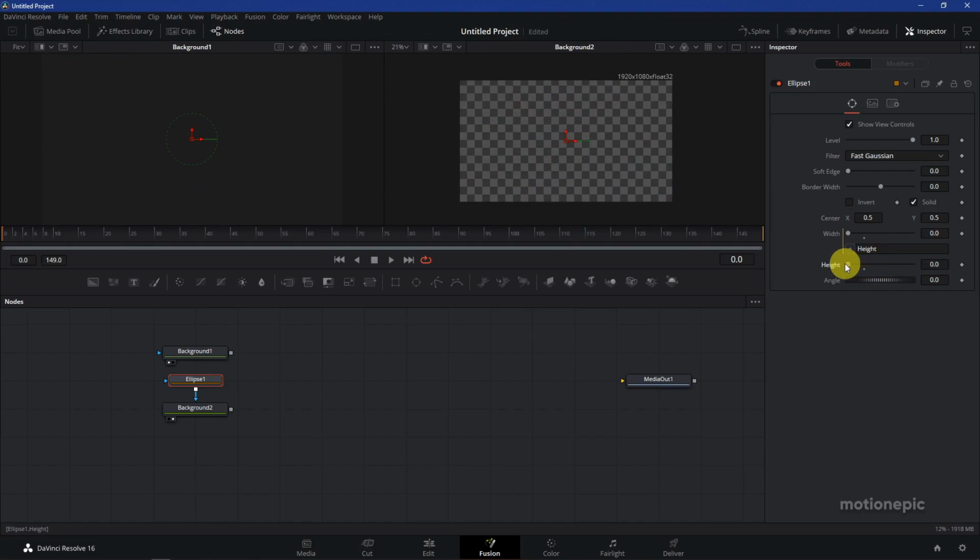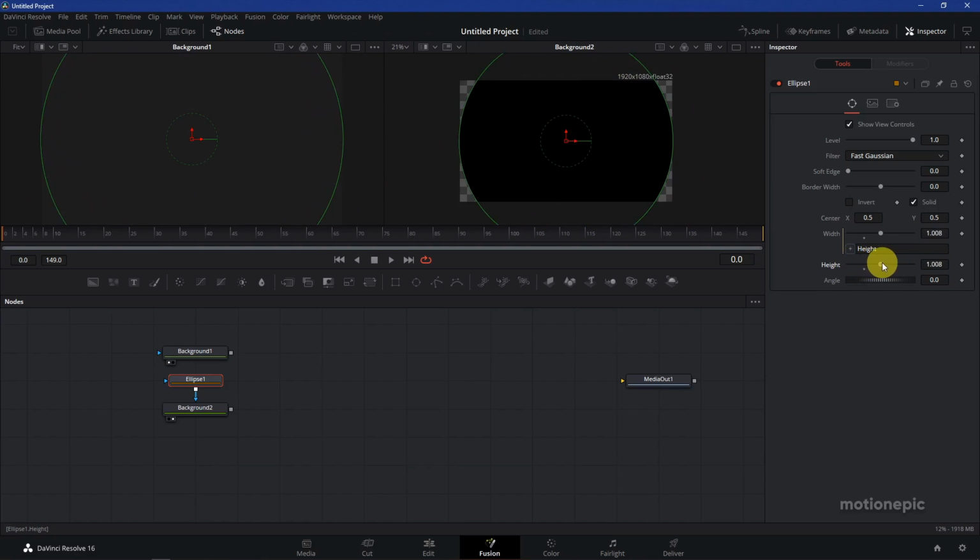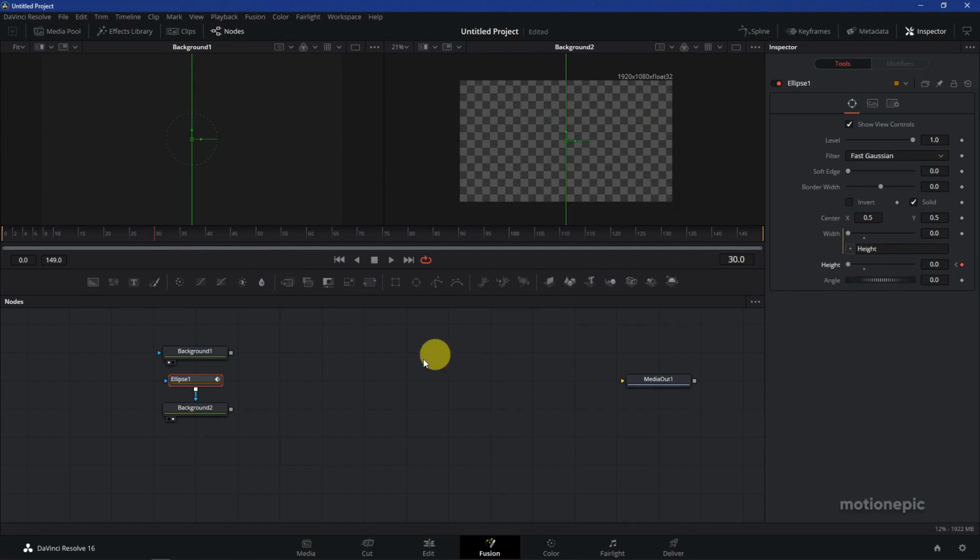So I'm going to increase this so that it fills up this entire viewer, and I'm going to create a keyframe. So click on this diamond icon to create a keyframe, move to 30th frame and just bring this back to 0.